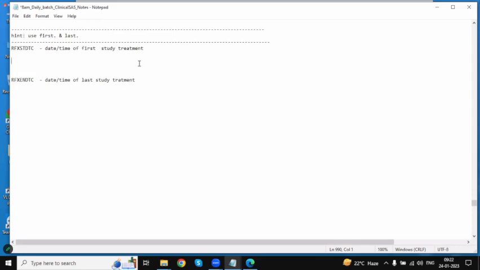Date and time of first study treatment, date and time of last study treatment. Okay. Study treatment start date and time in character data type. So this is going to be always the study treatment entity. So now tell me, what is the difference between RFSTDTC and RFXSTDTC?